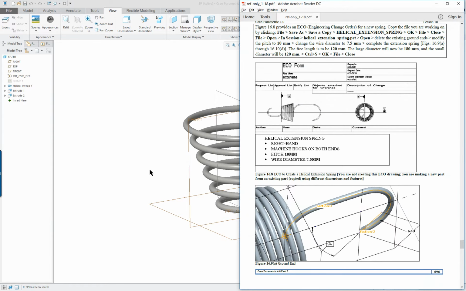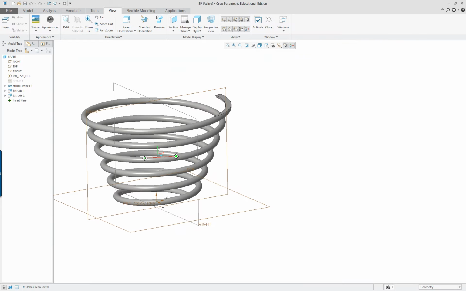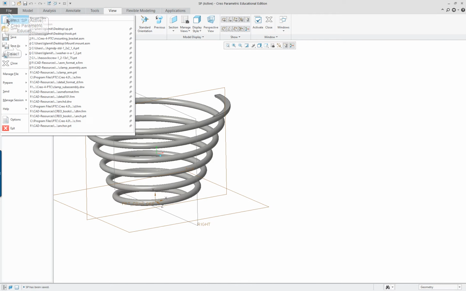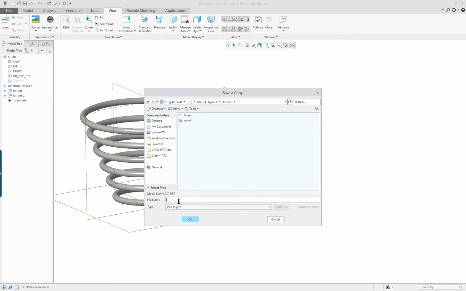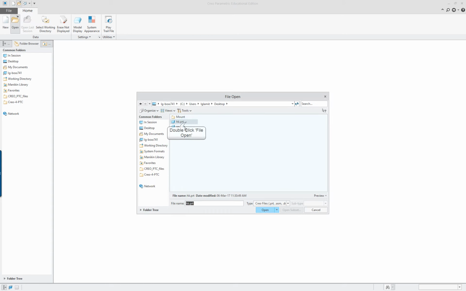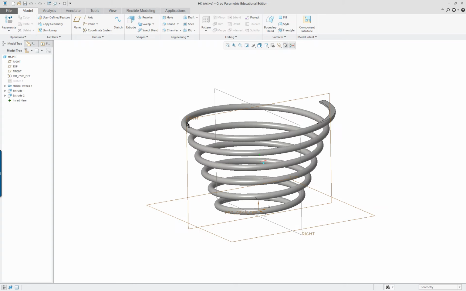We're going to continue working on our spring, but what we want to do is have a second version, another completely different part. So File, Save As, and I'm just going to call this one HK for hook. Save a copy. I'm going to close this one and open up my other part. It'll look the same. I want to get rid of the two cuts here. Return it to its original helix.